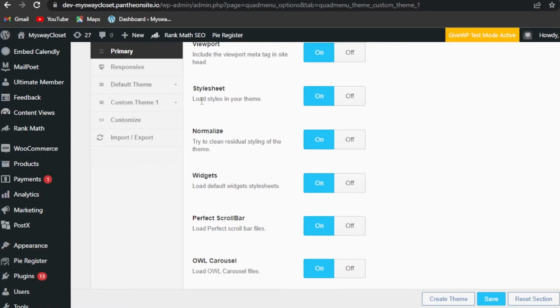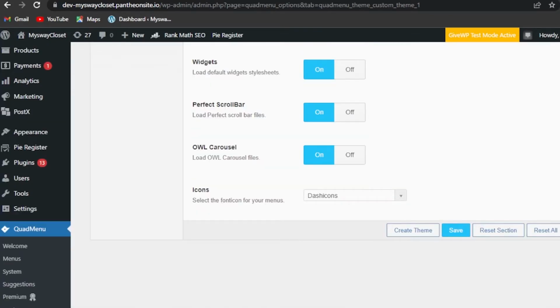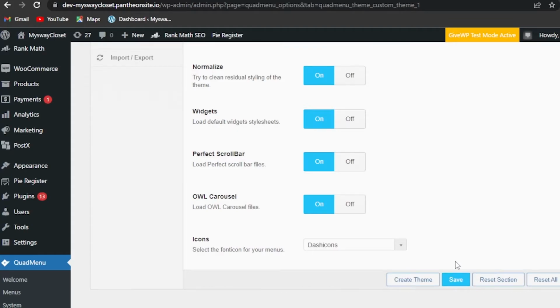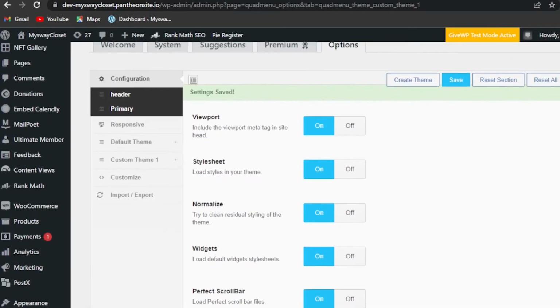Then we have style sheets, normalize, widgets, perfect scroll bar, and on cursor. Then we have icons. Click on save. All of these settings will be saved, the options that we're getting with Quad Menu.